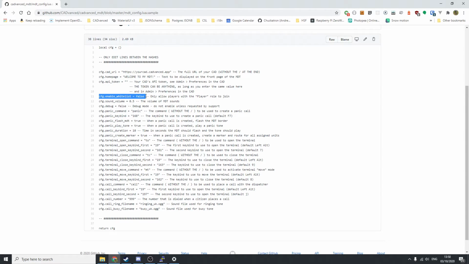Enable whitelist. Again, this goes back to the admin section. The CAD offers a whitelisting function which you can turn on by changing that false value you can see there to true. If that's enabled, then only players with the player role within the CAD can join your FiveM server.